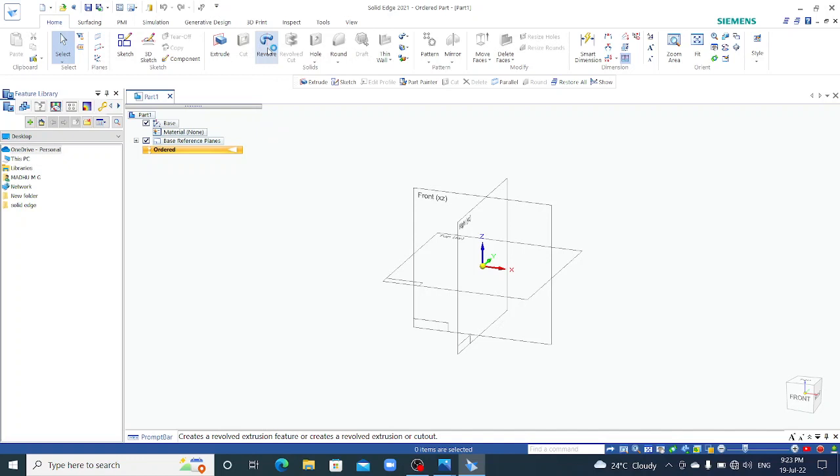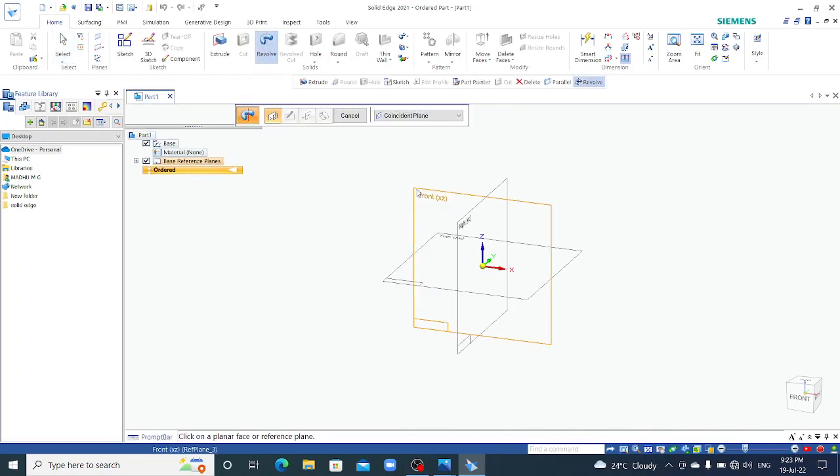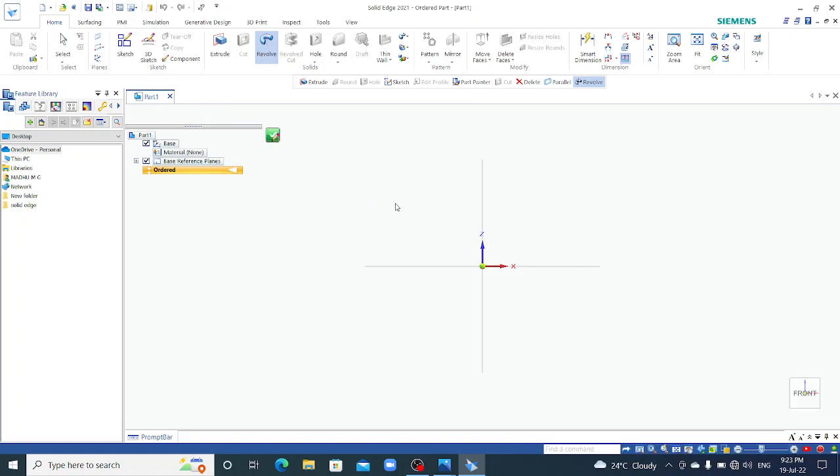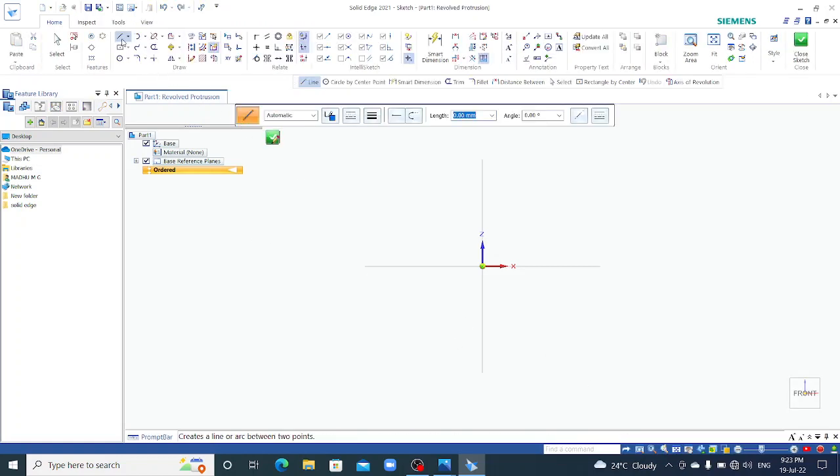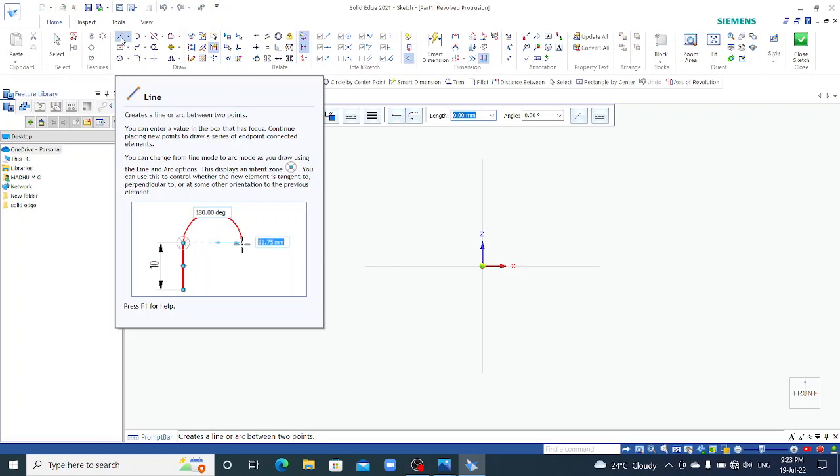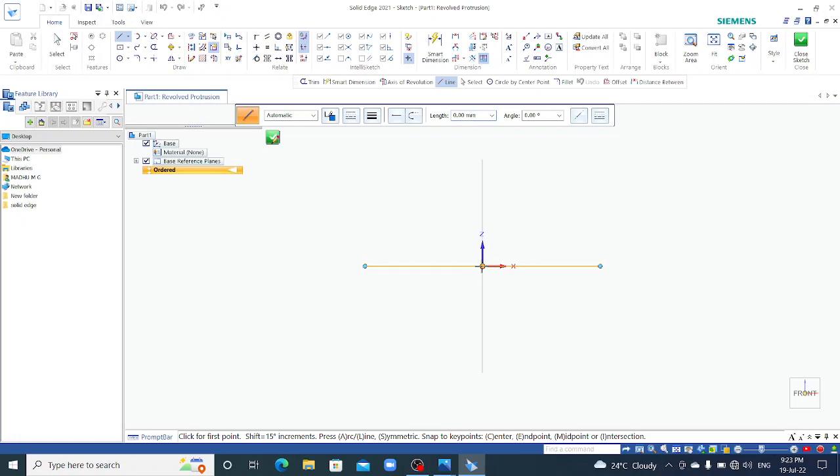Here I will go for the revolve command. I will select front plane, so it will automatically go to sketch mode. In the sketch, I will select line command and start from here. The diameter they mentioned is 25, so I will take half of that, that is 12.5. Then thickness is 17.5, and then dwell length is 30 mm.